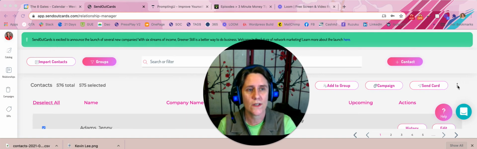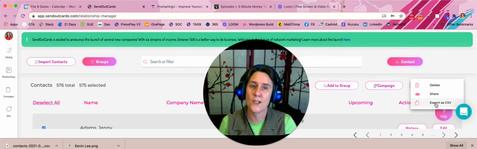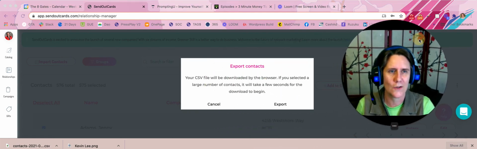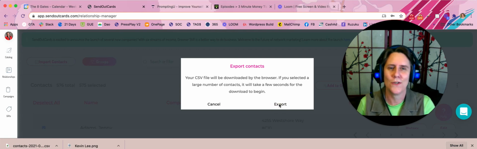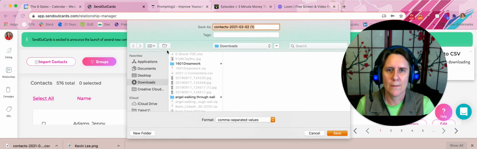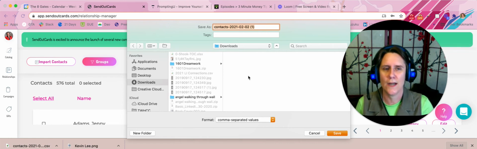You go over here to this side where you have the three little dots and you click on those, and you come up with this tiny menu: delete, share, or export as CSV. You click on export. Then you get this export contact prompt, asking are you sure you want to do this? You hit export again, and then automatically it pops up a window so that you can download it wherever you want onto your hard drive, and you're good to go.